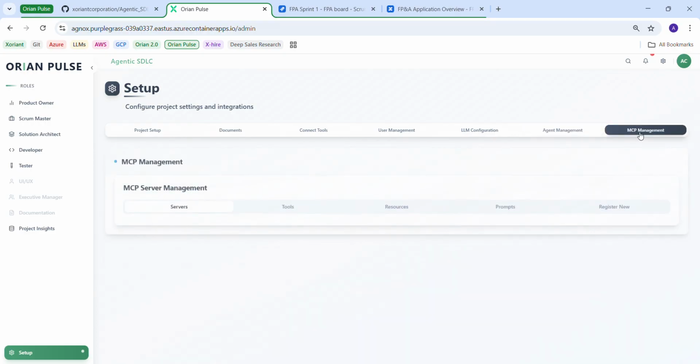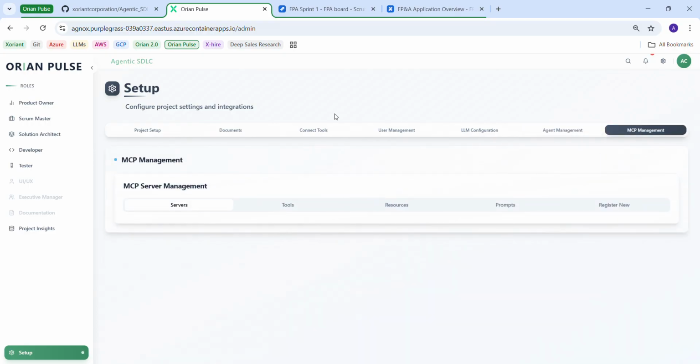ORAN Pulse is also an MCP client, which basically means it can connect to any MCP servers and use their tools in its processing. This is all for the project setup. I will move on to the product owner lifecycle.